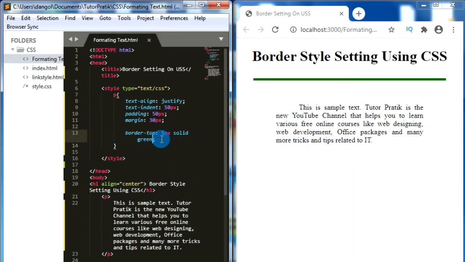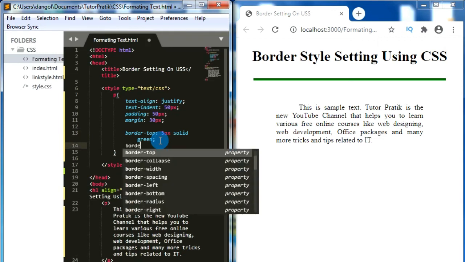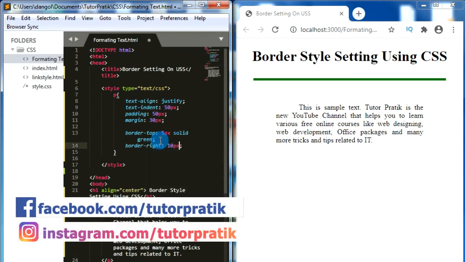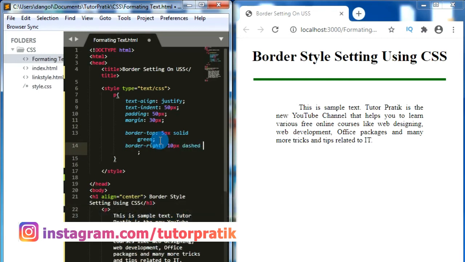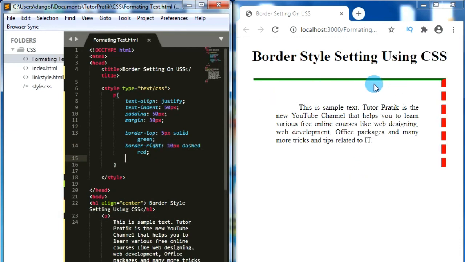For now, we just added a border-top, so we have just top border with a 5 pixel width and solid green color. Similarly, we can add another border sides with various styles as per our requirement, like border-right 10 pixel dashed red. Now we have two borders on our top and right side, and on our right side we have 10 pixel dashed red color border. Similarly, let's add another borders too.